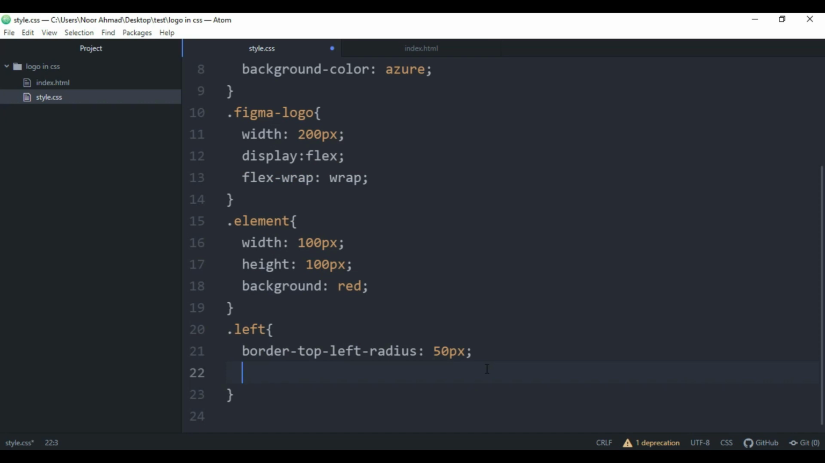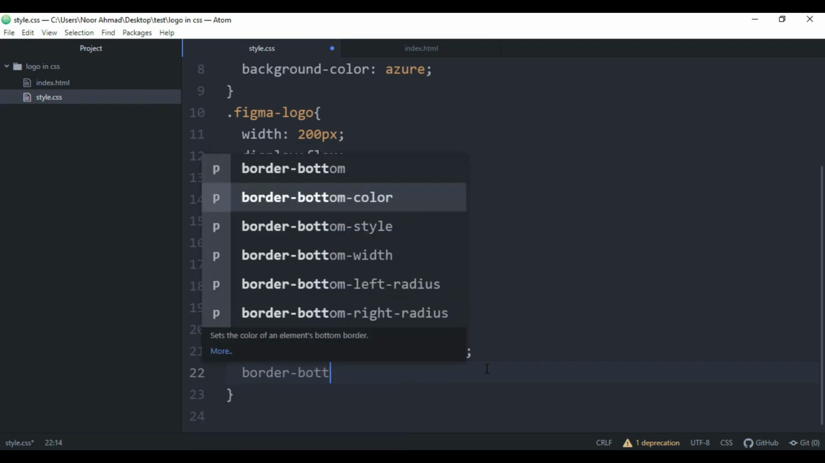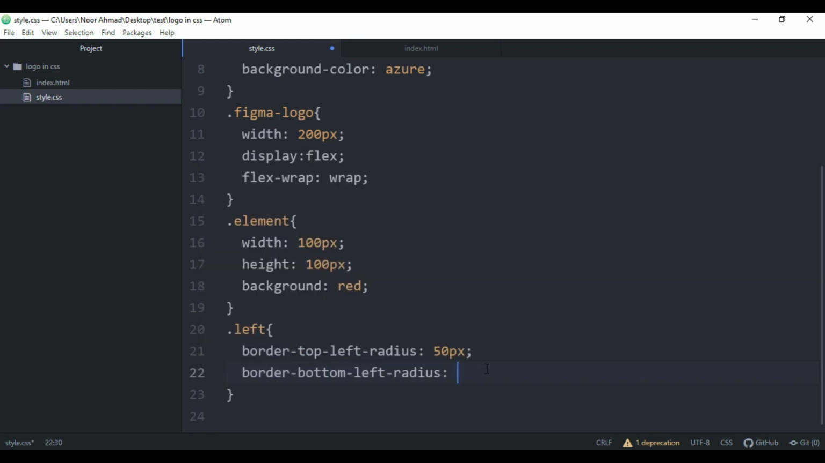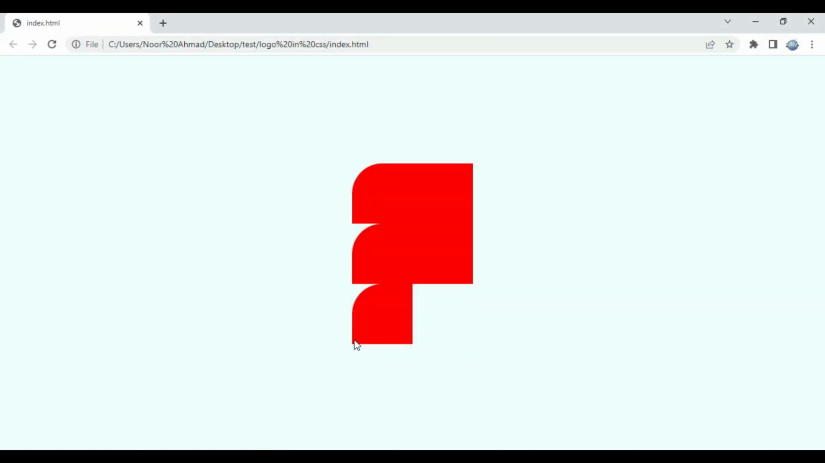And now I'm going to target border bottom left radius, and this one will be 50 pixel as well. So this one will target the bottom left side, as you can see, this corner.